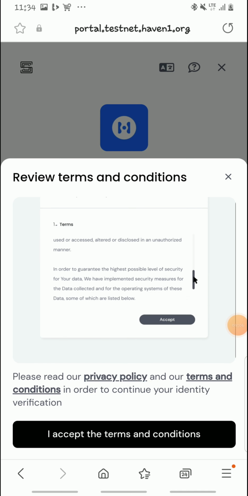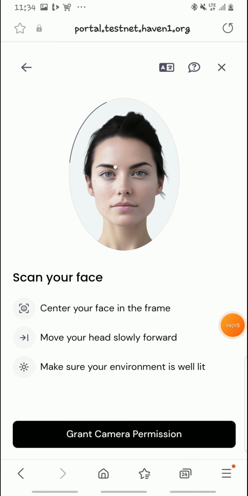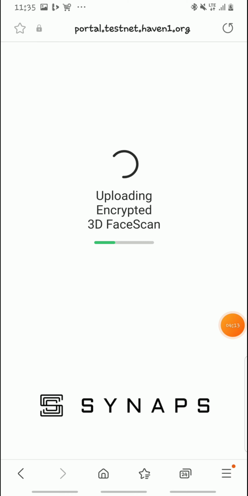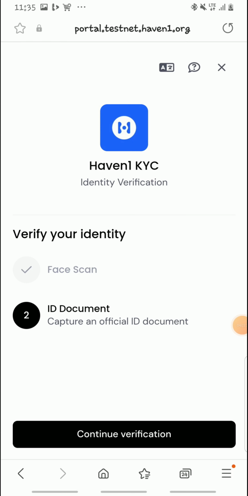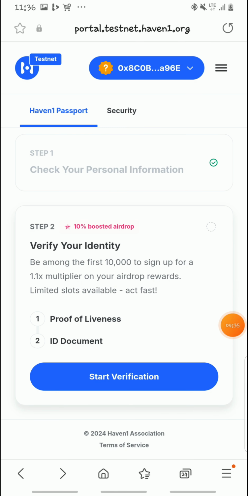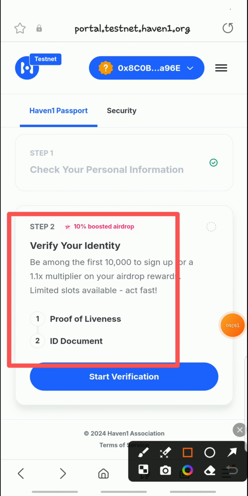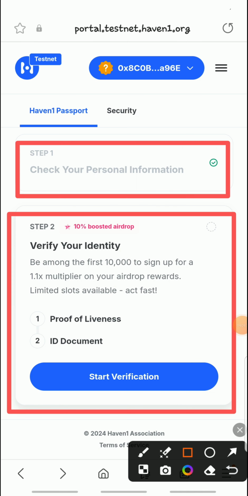Let me accept the terms. Scan your face. Yeah. Upload your face. Encryption. Then wait for it to complete. Then success. Then for the ID part, I'll have to skip because I don't have my ID with me. But for your case, if you have your ID, you can just tap continue. So if you have ID, you can just continue verification. Then when you are done with verification, you are done with step 2, also with step 1.